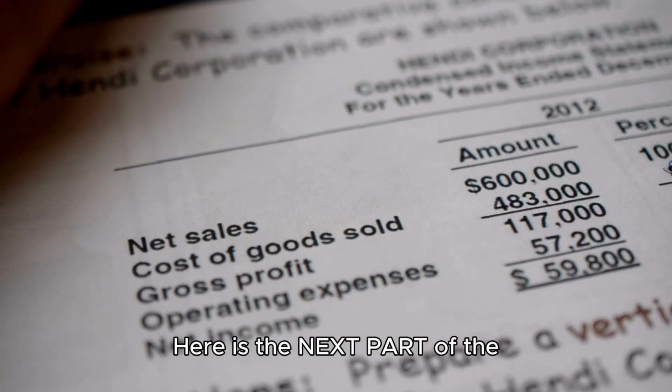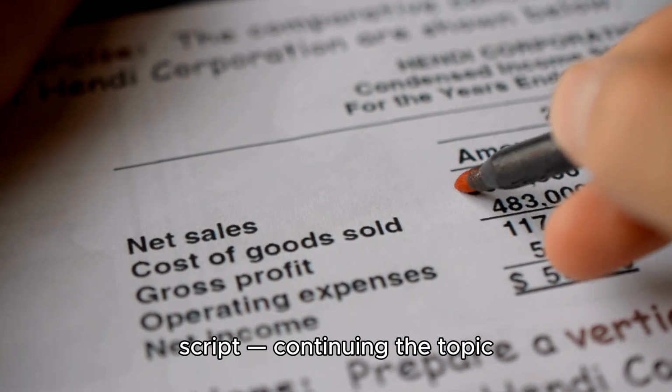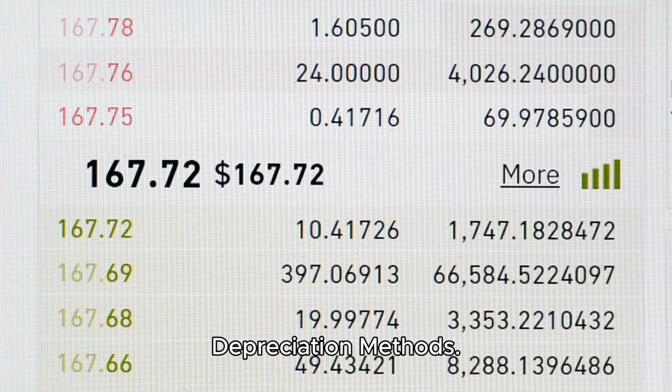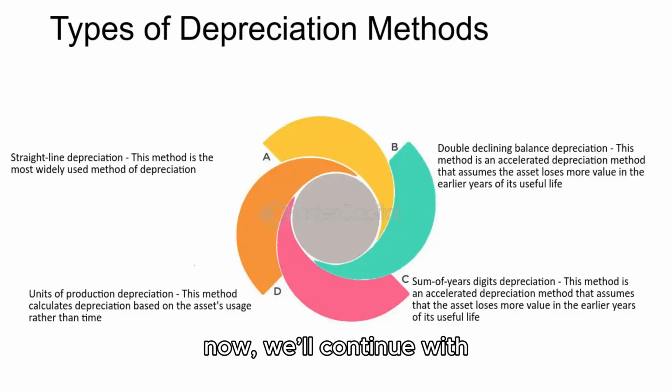This is part 2 of our topic depreciation methods. Now, we'll continue with more depreciation methods, still keeping things simple and easy to understand.